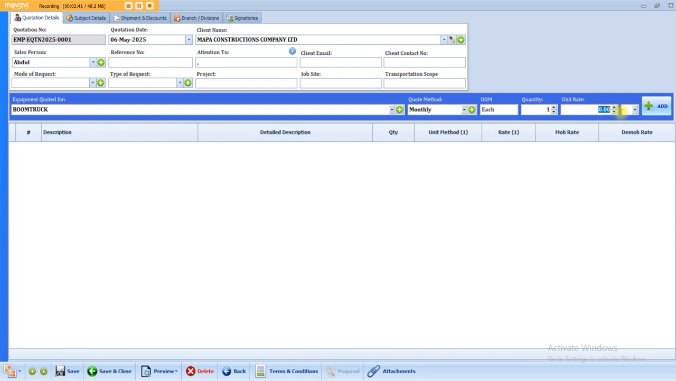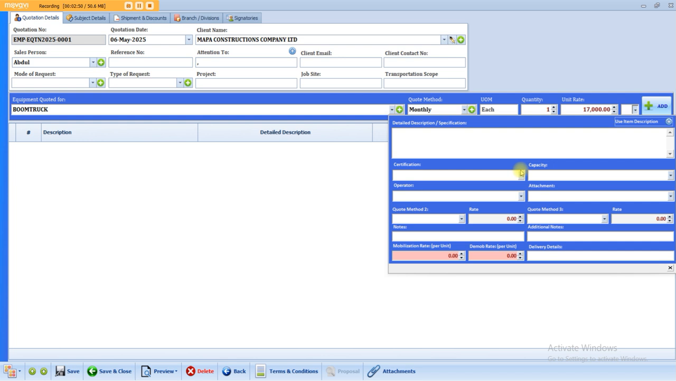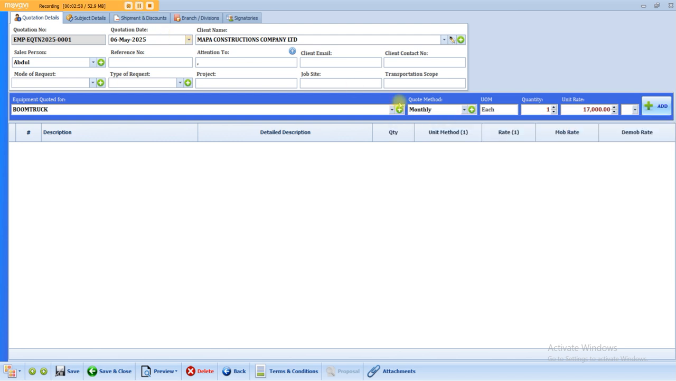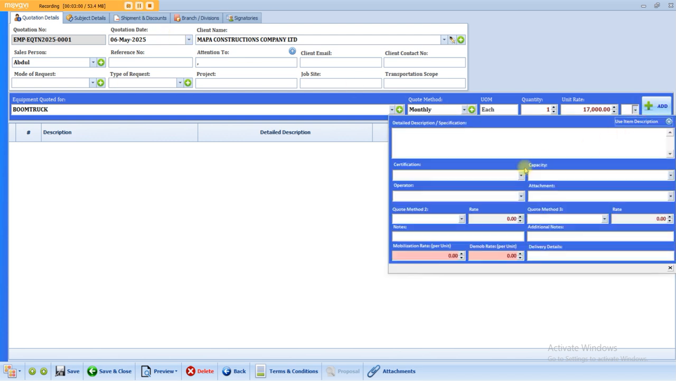Okay. For 1 month, what is the rate? 17,000. Okay. And any additional details you need, click on this. Okay. If certification is there, select certification. Aramco certified. Okay. Capacity if it is there. Operator, without operator. Any attachment is there. Okay. You'll get the detailed description. This is quote method 1, which is monthly 17,000.